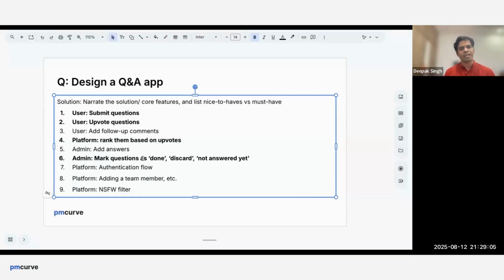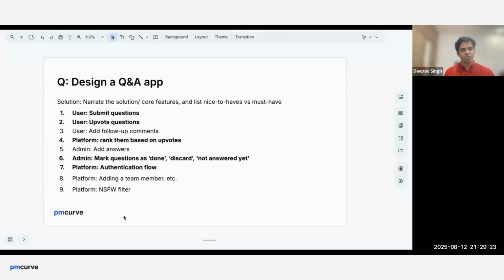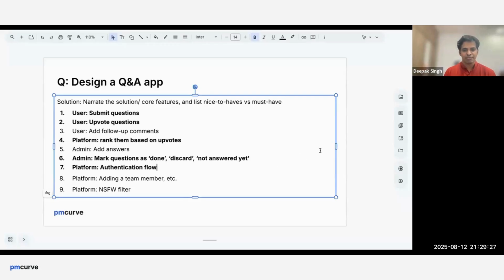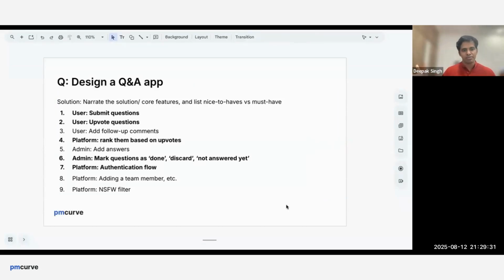So there's no point in adding comments or something like that, because the educator can also ask the person who had the question to come with a follow-up question, right? They don't need comments. Authentication is something which you can add here, but adding a team member or adding a filter is not needed because you would have a very small audience. And most of this audience will be very, very high intent because you are a startup. You don't have millions of followers.